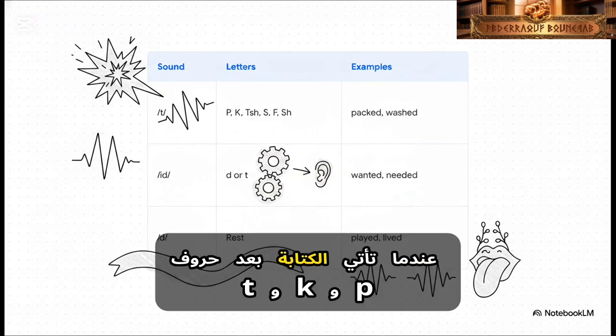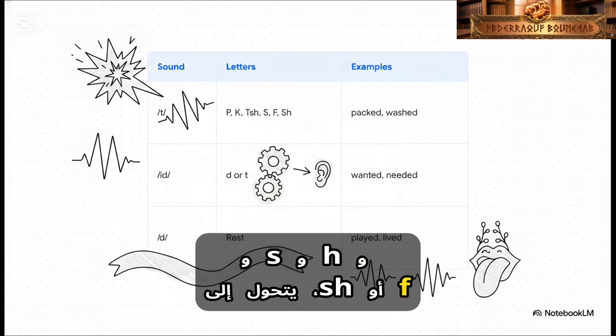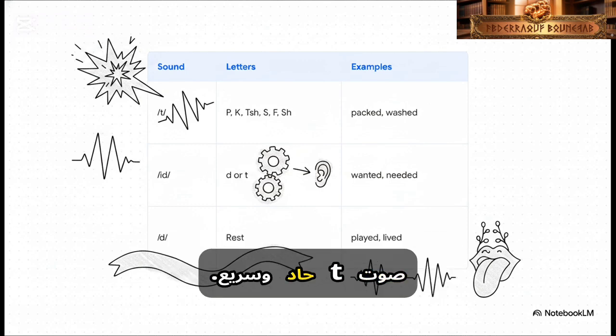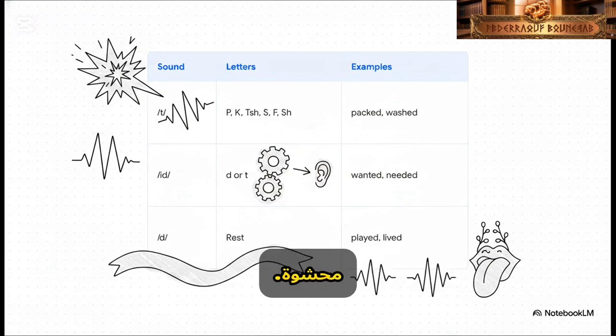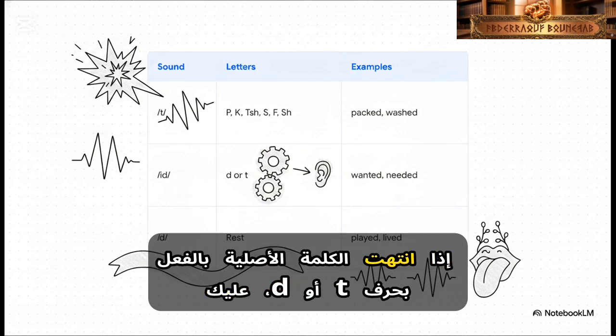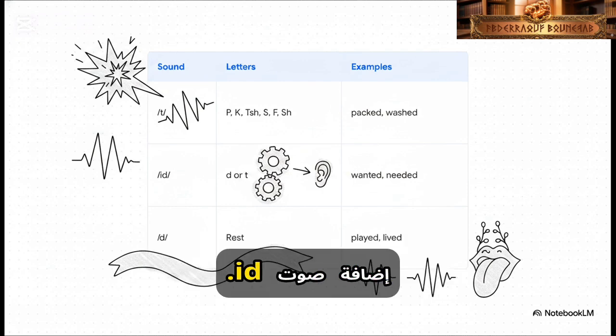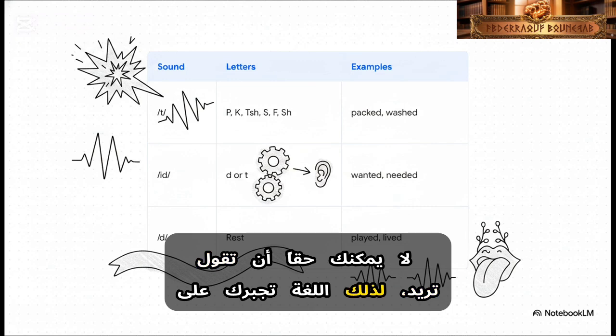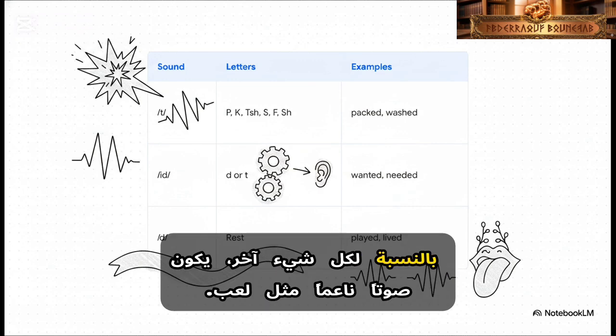When the written ED comes after the letters P, K, TH, S, F, or sh, it transforms into a really sharp, quick T sound. Listen to it. Packed, washed. But moving over to the middle column, and this is absolutely crucial, if the original word already ends in a T or a D, you have to add the id sound, wanted, needed. I mean, think about it, you literally can't say want-t, so the language just forces that id sound. For everything else, it's a soft D sound, like played.